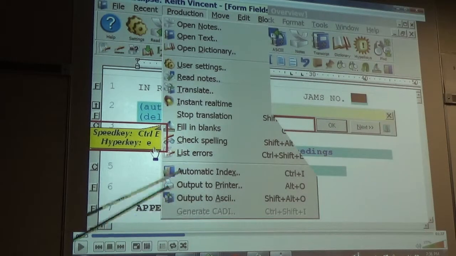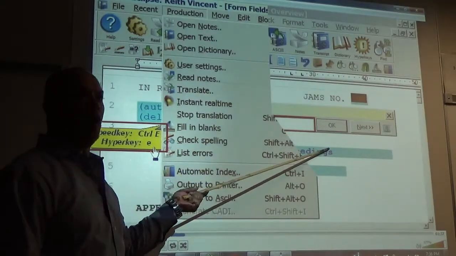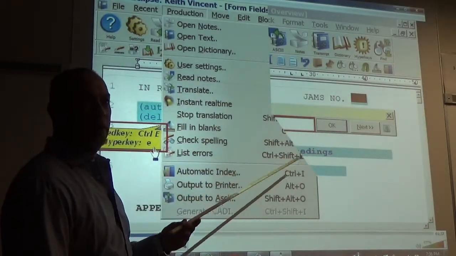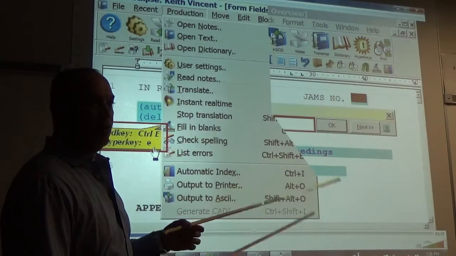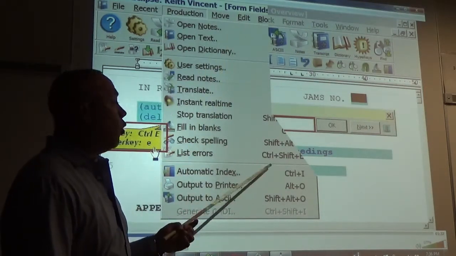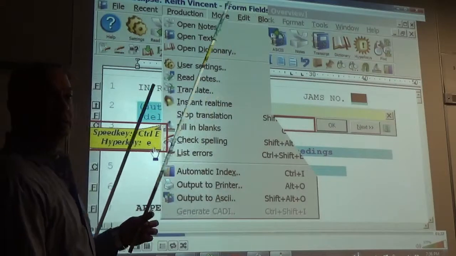That's how you fill these little blanks in. So if you want to go through and fill in all the form fields, that's how you do it. Control E, which is hyperkeys or not, or just E, which is hyperkeys.